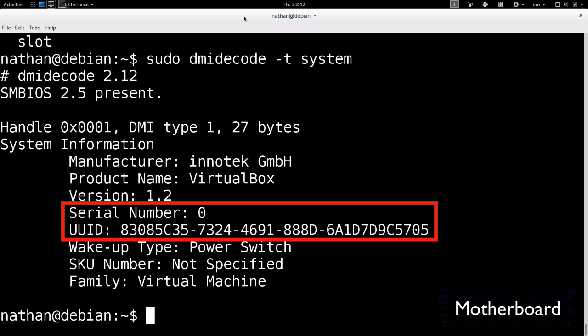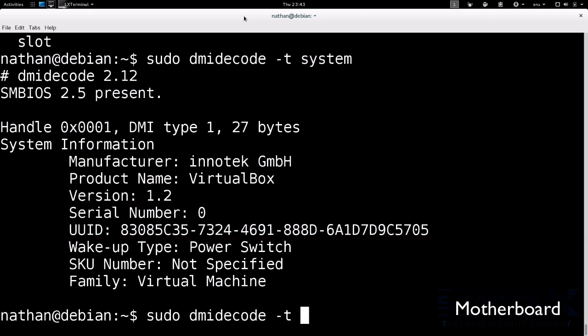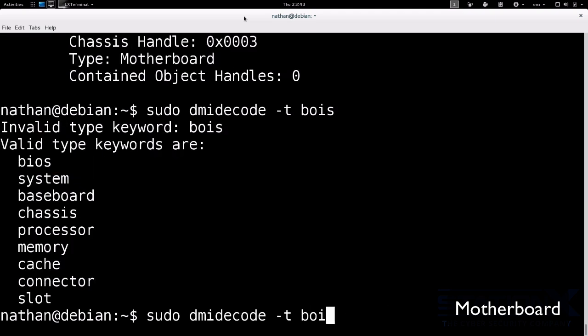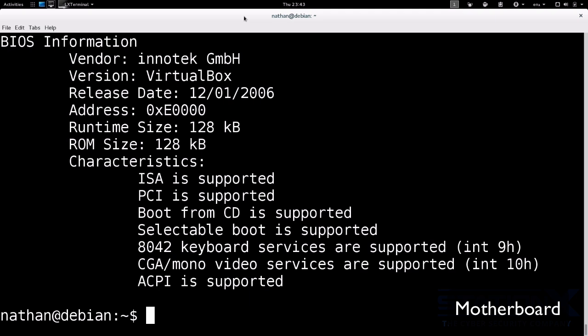It has 0 for serial number here. You may or may not get 0. I'm in a virtual machine, so you may get less information in a virtual machine. System, then you've got baseboard, which is the motherboard. And you may find a serial number there. You can also find information on the BIOS. And there you go. So use DMI decode, check out the hardware serial numbers on your machine.